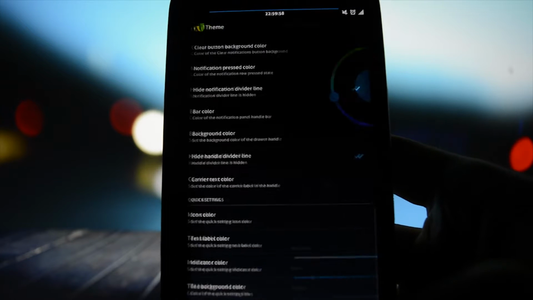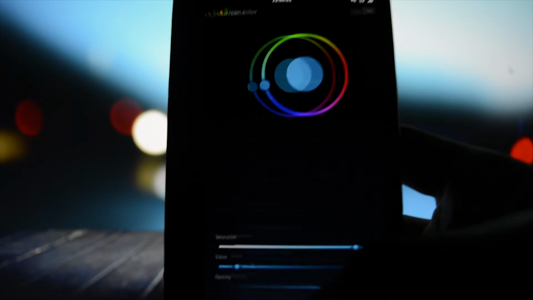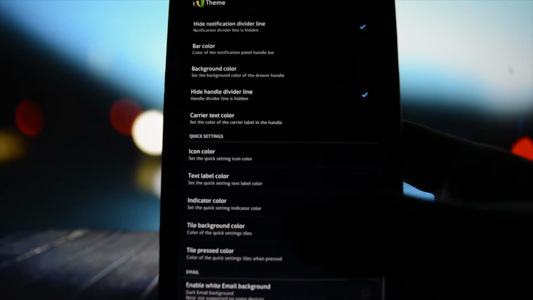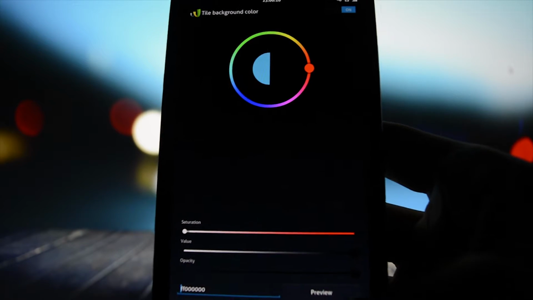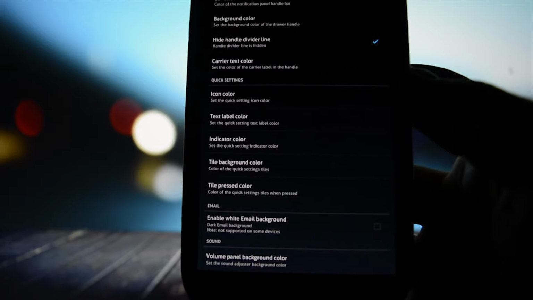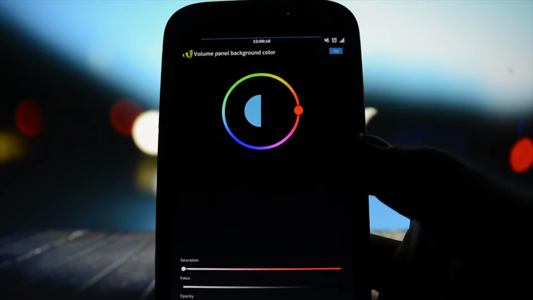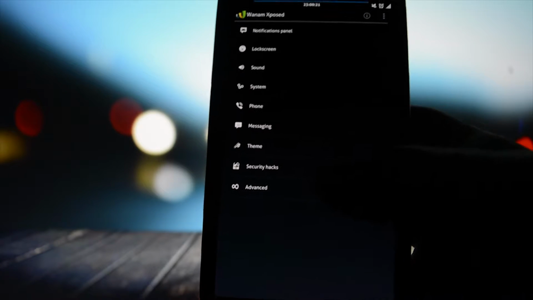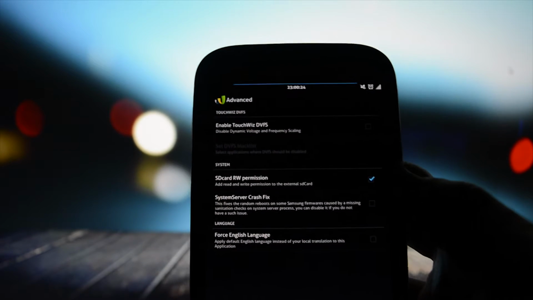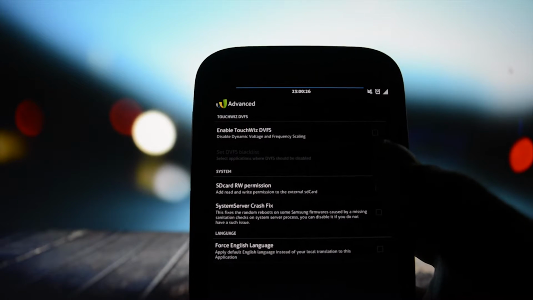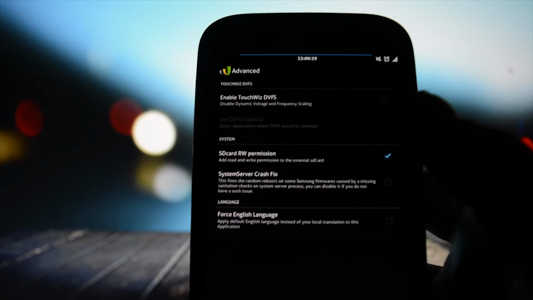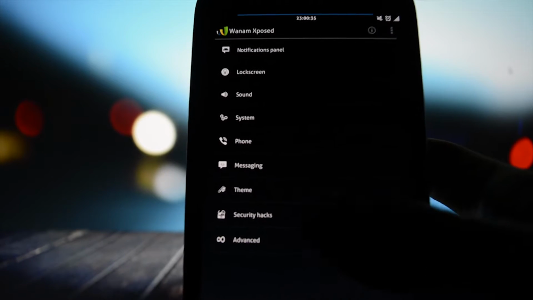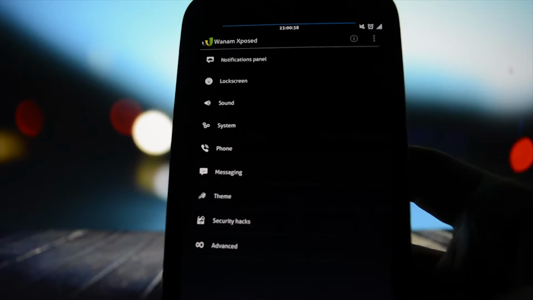Clear text color off. Icon color off. Text label color off. Indicator color off. Title background color on and set to black. And enable white email background and volume panel background color on and set to black, as you may see. Okay, so that's pretty much it. Make sure you also disable the TouchWiz dynamic voltage frequency scaling, something like that, and make sure you enable read and write SD card permission. Security hacks, nothing to be changed.